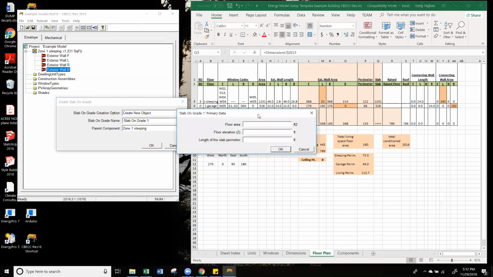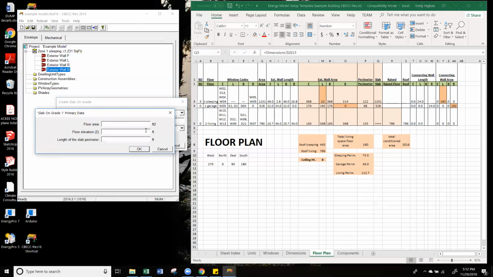So yeah, slab on grade. Our floor area will be the same, what we looked at before, 1231. First floor. Floor elevation by assumption was 0, because it's the first floor, and then the length of the slab perimeter is 122.